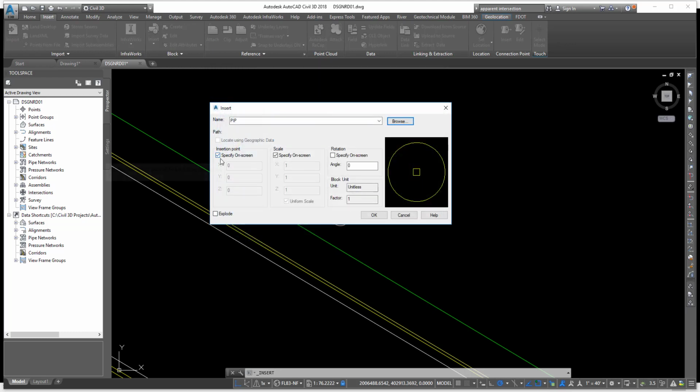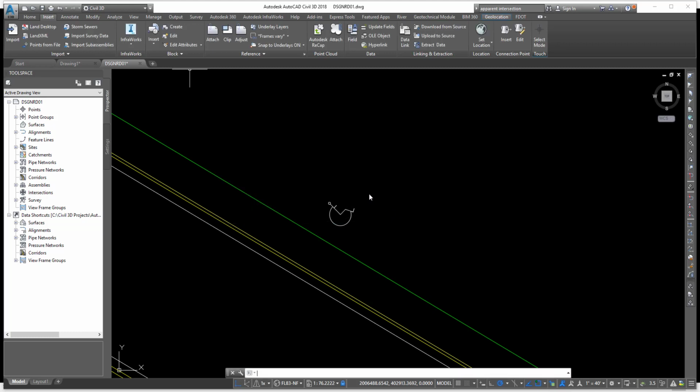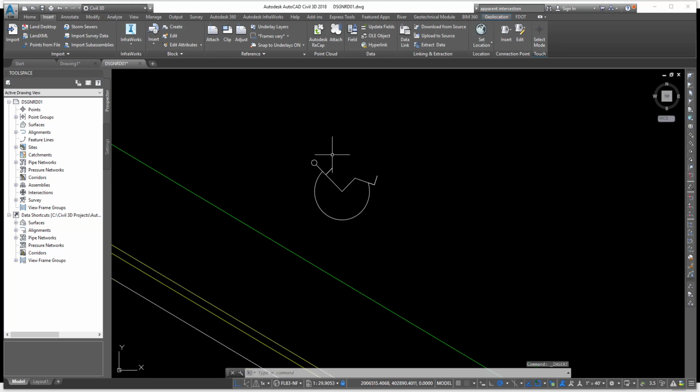And again, you have the same options. You have insertion point, scale, rotation, or you have the option to explode. I know we haven't talked too much about explode. Let's go ahead and take a look at how explode works. So I'm going to go ahead and click cancel. And what explode does is it takes a block and it breaks it back up into its native objects.